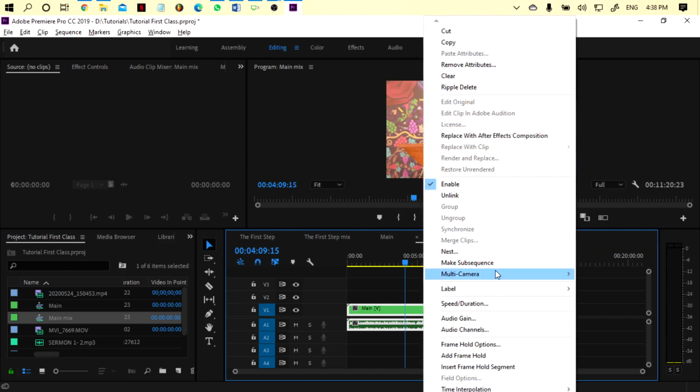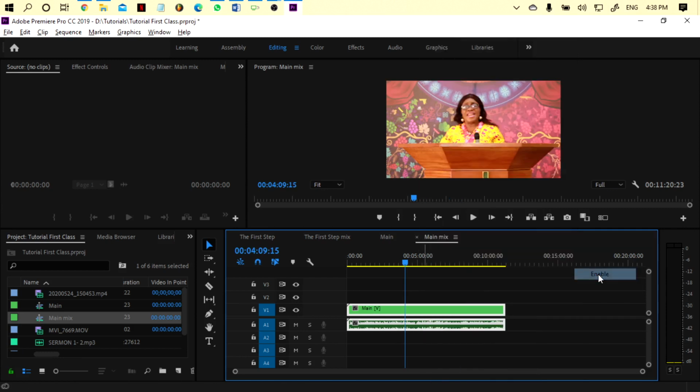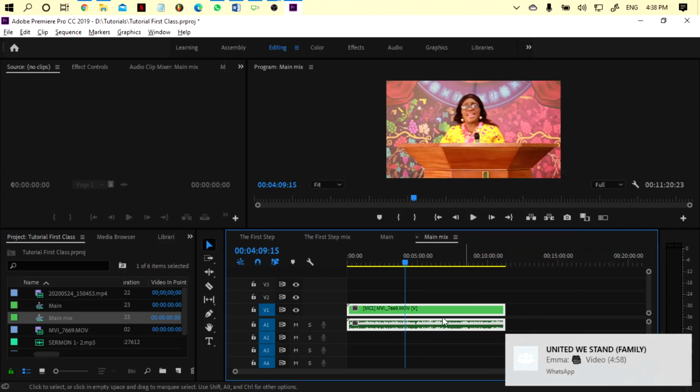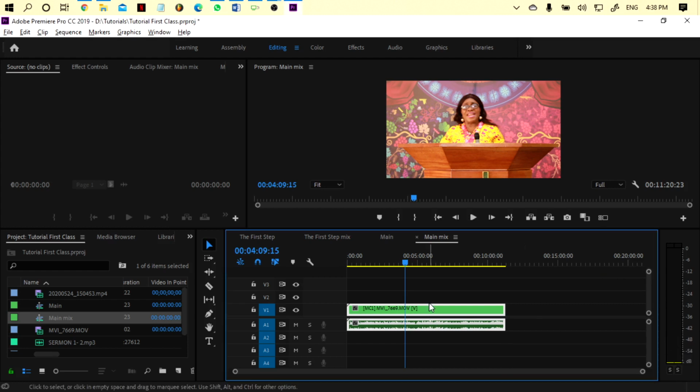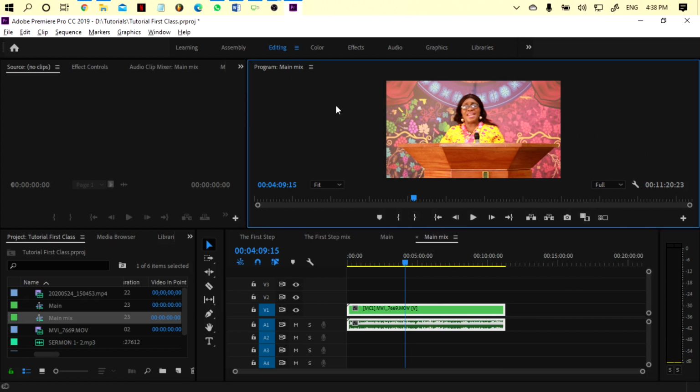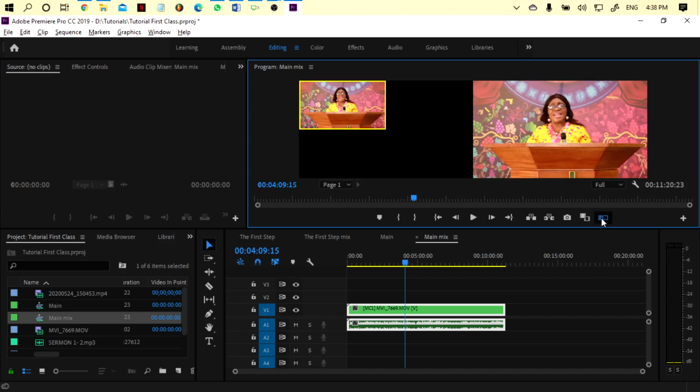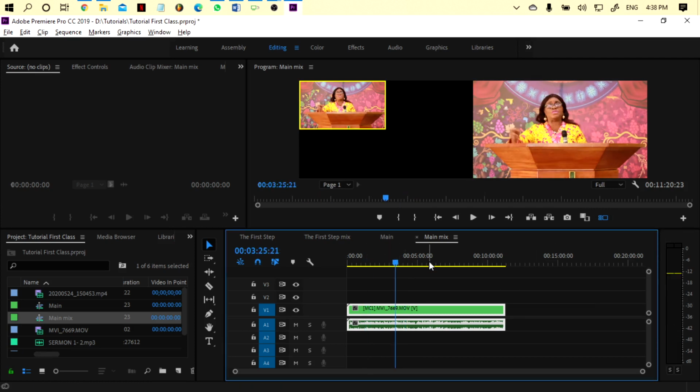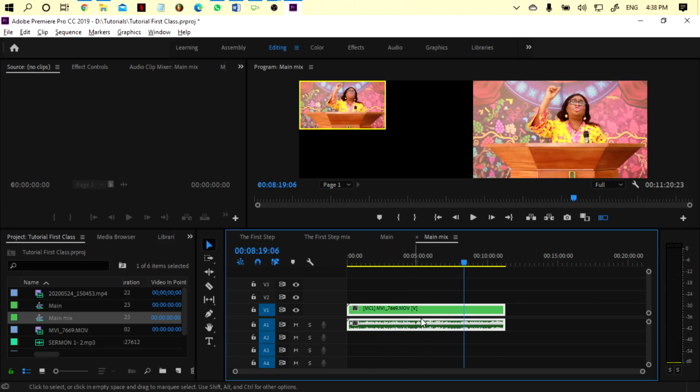Okay, so we now activate the multi-camera. So you right click, go to multi-camera, and then go to enable. Okay, so now that you have your multi-camera enabled, just go up here to your editing or your project main window. You see a small icon here. You toggle the multi-camera view. Okay, so you can just click on it and your multi-camera is here.